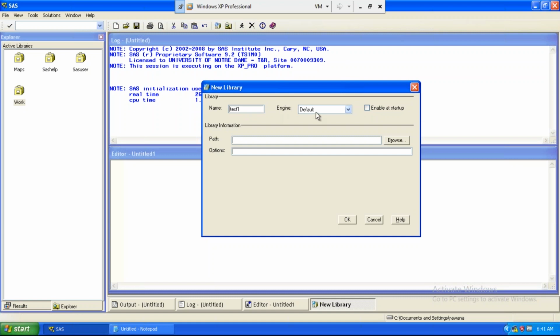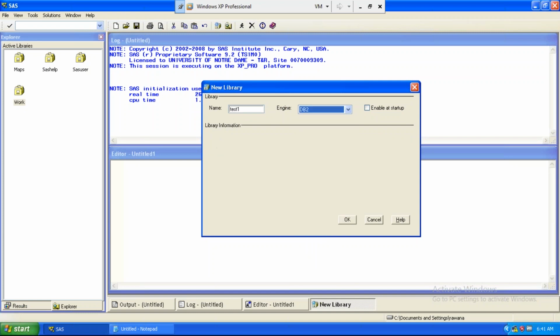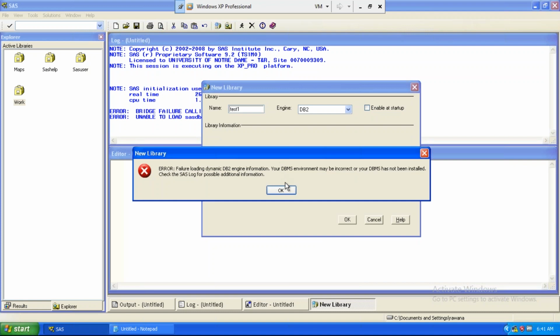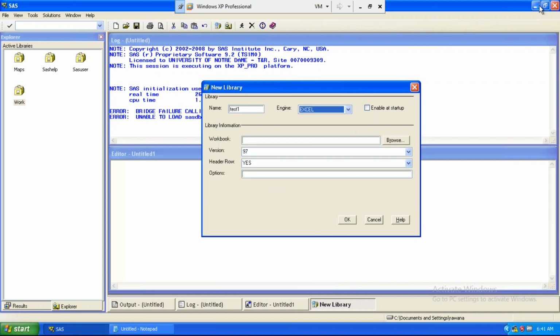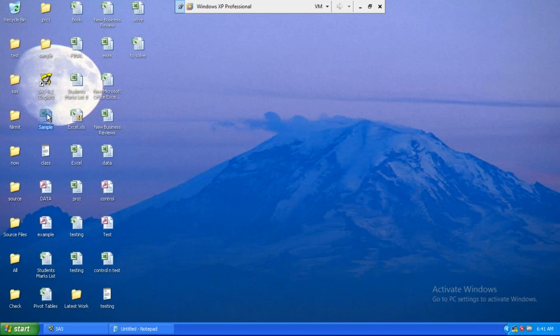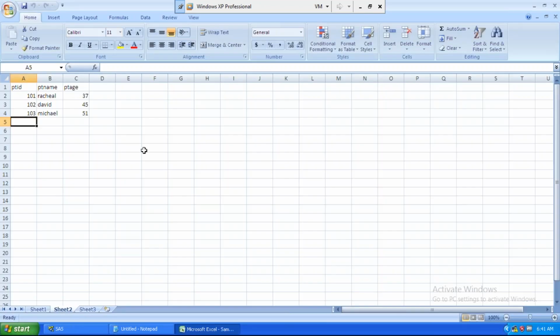Then we have to specify the engine. These are the different data sources from which we can create the library. I want to get the data from Excel. First of all, just check out Excel. I have opened the Excel sample. How many sheets do we have in Excel?